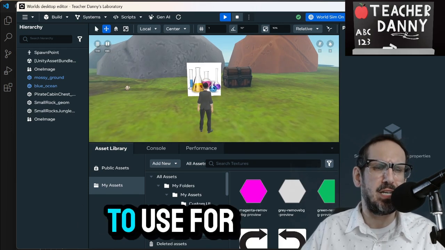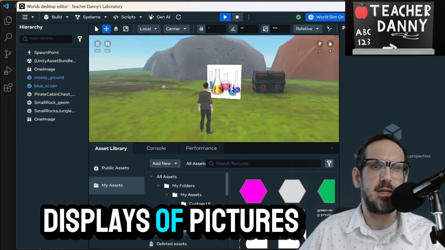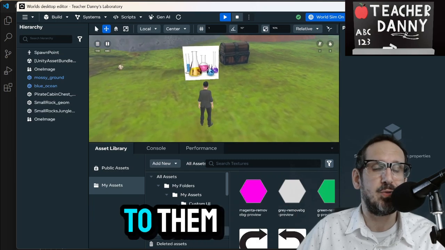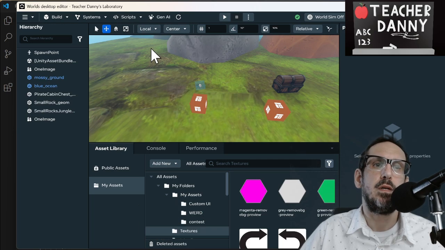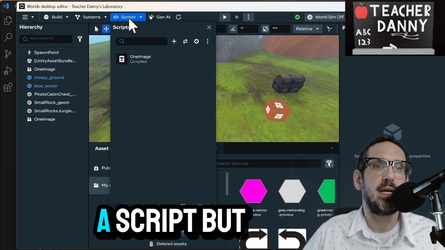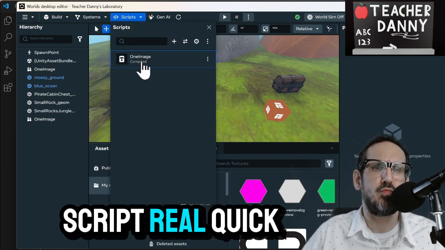Also very easy to use for displays of pictures. You can put them wherever you want, add things to them, remove them, change them, make them dynamic. How do we do this? Well, first things first, we're gonna make a script, but hey, why don't we look at my script real quick?